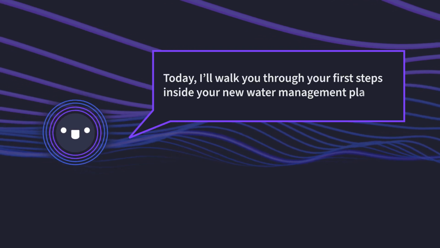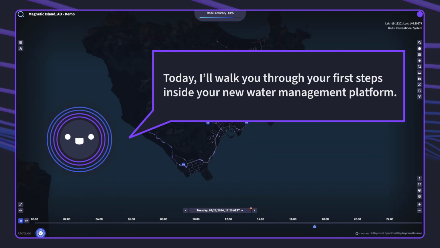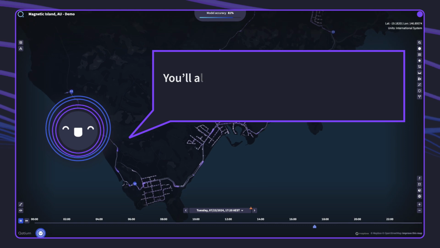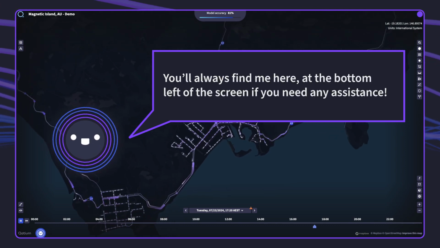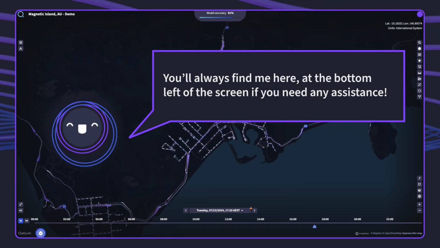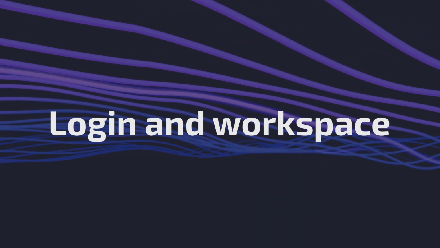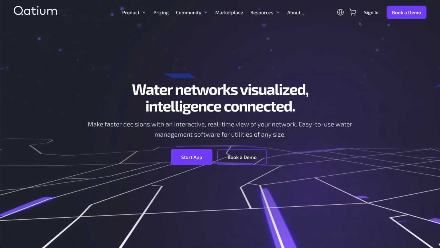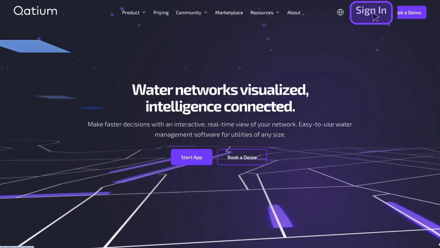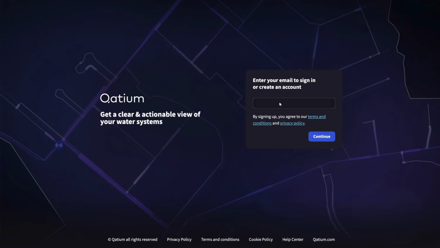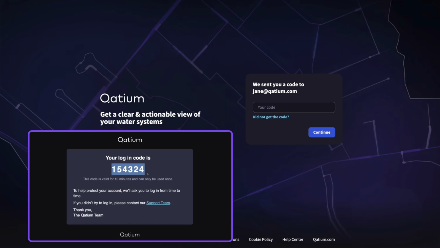Today, I'll walk you through your first steps inside your new water management platform. You will always find me here, at the bottom left of the screen if you need any assistance. To begin, head over to qatium.com in your browser and click on Sign In. Then, just follow the on-screen instructions to log in.